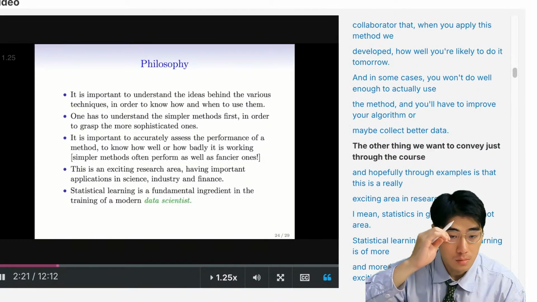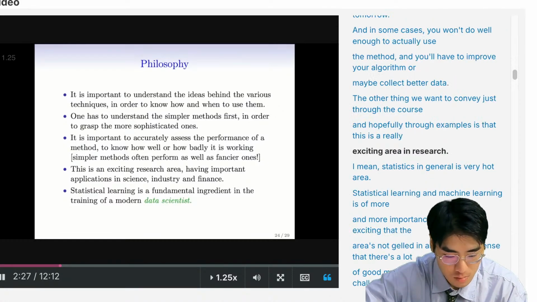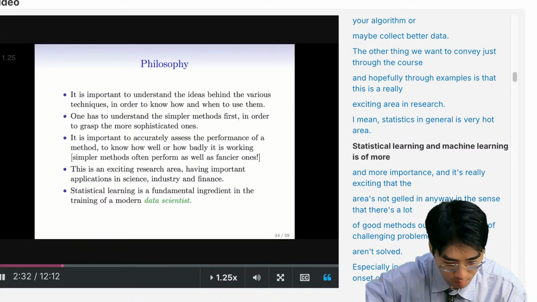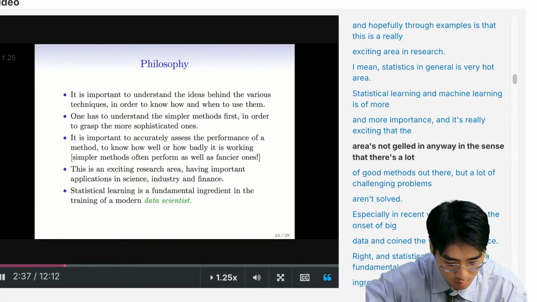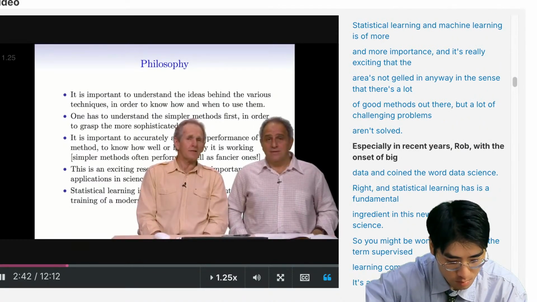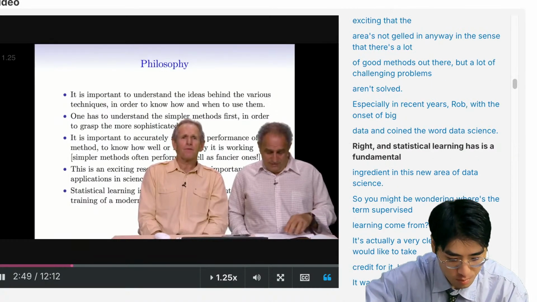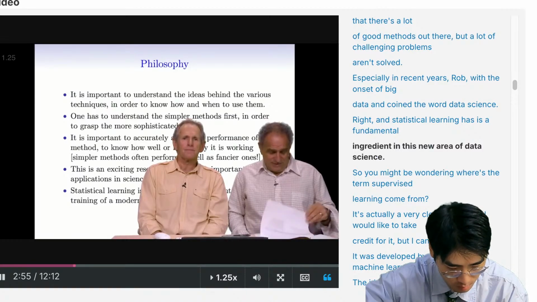The other thing we want to convey through the course, and hopefully through examples, is that this is a really exciting area in research. Statistics in general is a very hot area. Statistical learning and machine learning is of more and more importance. The area is not gelled in any way, in the sense that there are a lot of good methods out there, but a lot of challenging problems that aren't solved. Especially in recent years, with the onset of big data and the coining of the word data science, statistical learning, as Trevor mentioned, is a fundamental ingredient in this new area of data science.